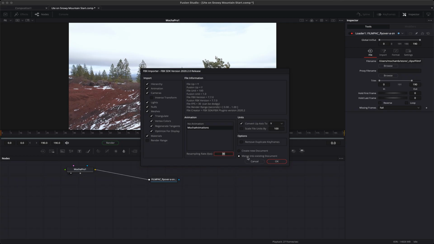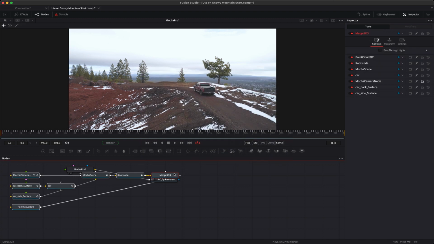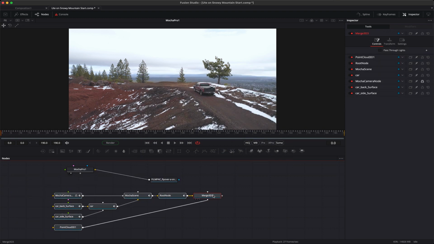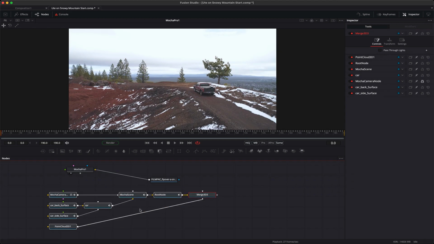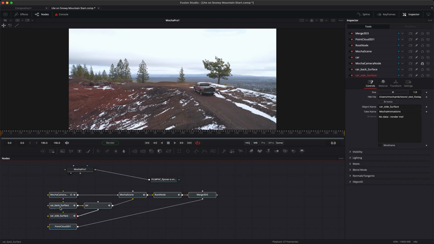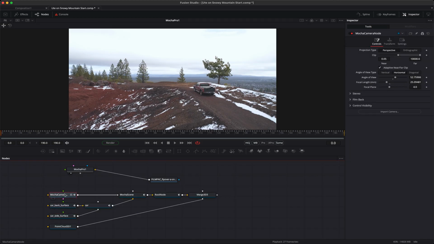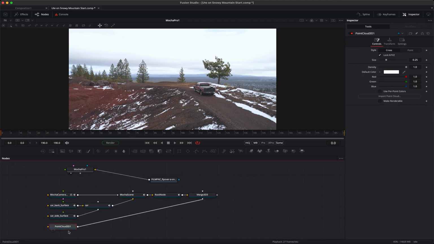And finally, we want to merge it into the existing document. So let's go ahead and click OK. And we get this nice big tree. So what we've got here is we have our moving car with the two different meshes inside it. We've got the camera, and we have a point cloud. And these are all going back into scenes, and then they're all merging together into a single scene.